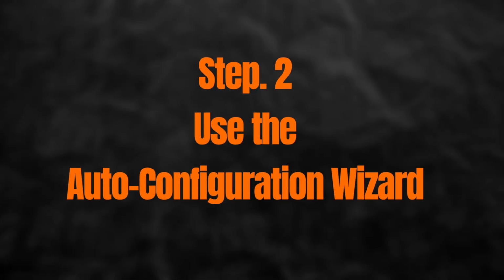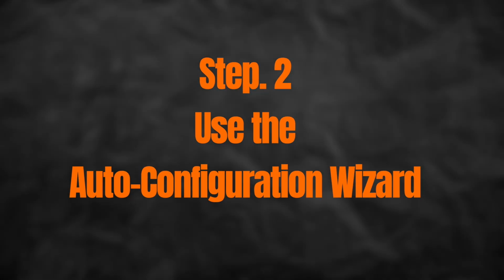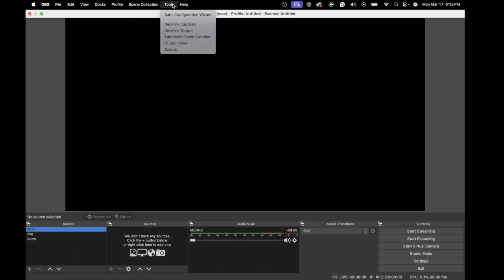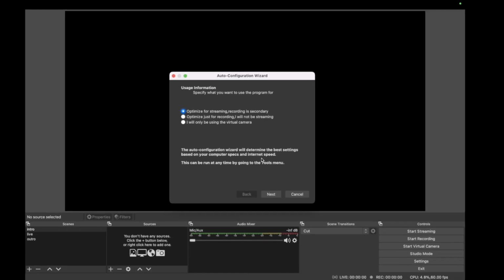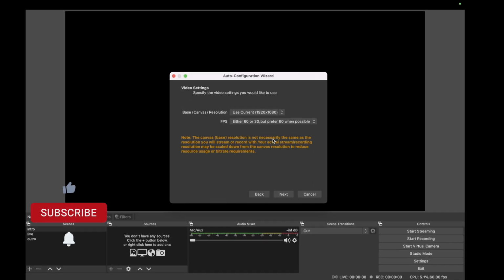Now that you have it installed, go ahead and launch OBS. The first thing I always do after installing OBS is I run the Auto Configuration Wizard. So go over to Tools, Auto Configuration Wizard. Here you can optimize it for streaming first, recording second, or just for recording. I will not be streaming, so click the first one, streaming first, recording second. Once you're done with that, go ahead and follow the prompts and let OBS determine the best settings for resolution, bitrate, and encoder. This will ensure that you're getting a stable, high-quality stream without having to manually tweak technical settings.